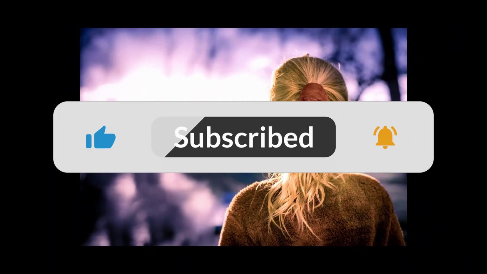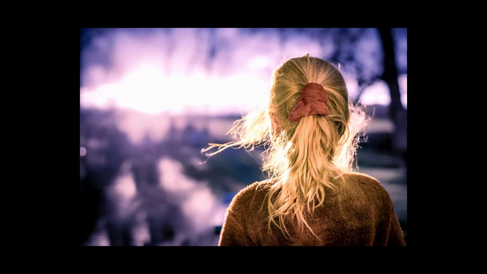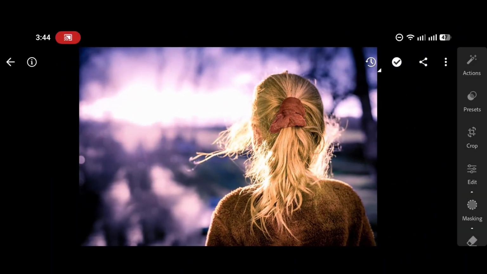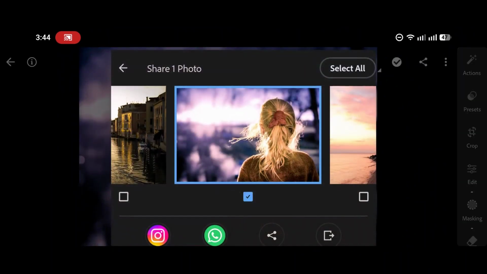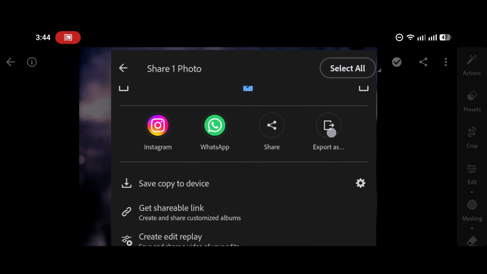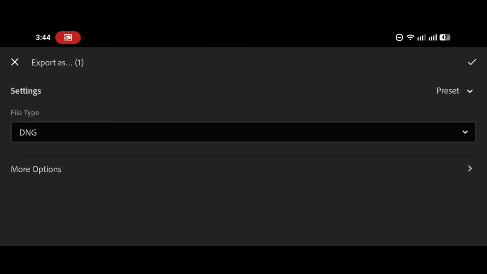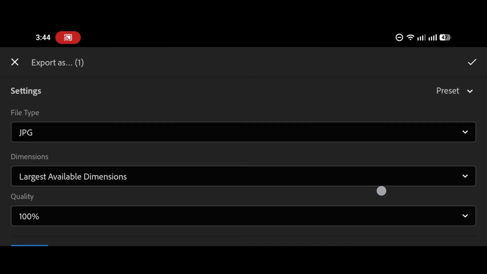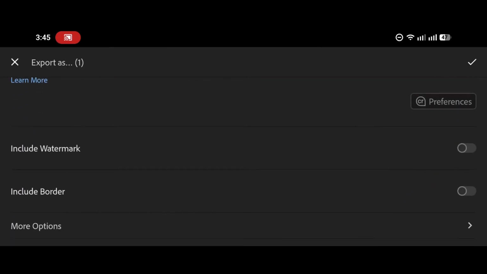First, open the photo you want to export in Lightroom Mobile. Once your edit is finished, look for the Share icon, which is the export icon. Tap Share to open the export options. From there, tap Export As. This is where you can choose how your final image will be saved and shared.